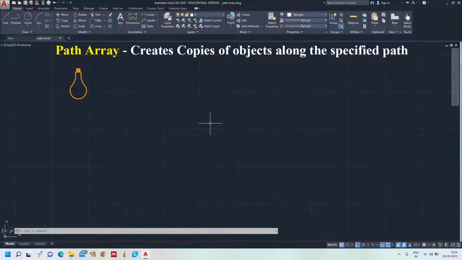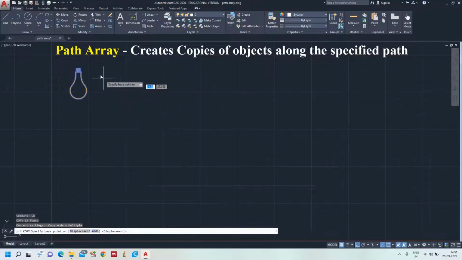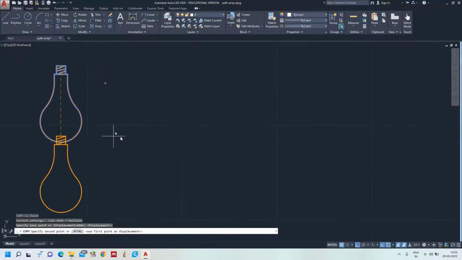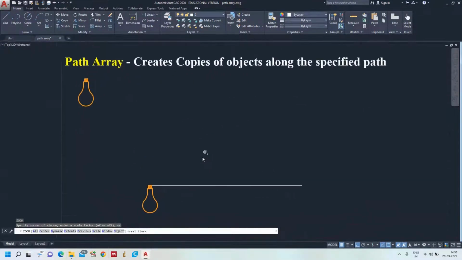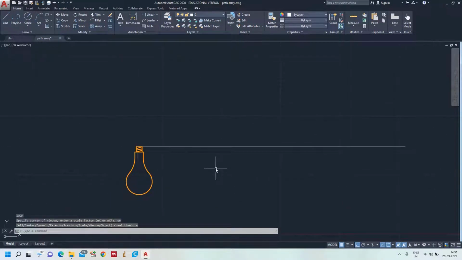On the screen you can see a drawing of an electrical bulb, and I am going to make multiple copies of it along a path. First I am going with a linear path, just a line. From here to here, this is my path and this is the object. I am copying it and placing it here. Now I am going to create the copies of the object.